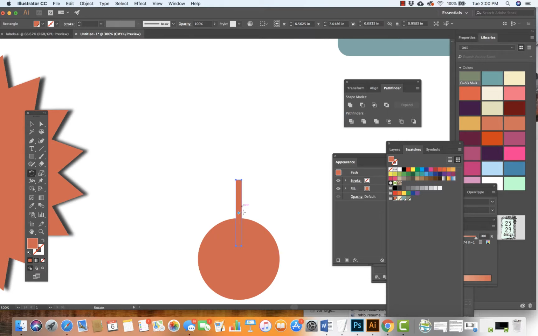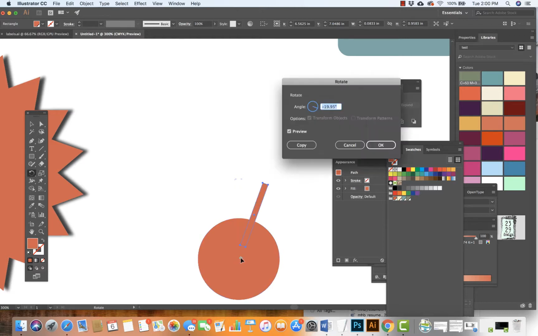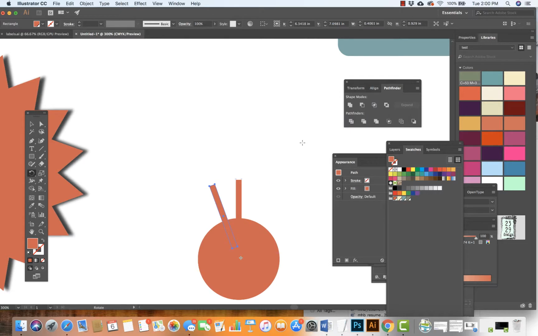One more time, I'm going to grab the rectangle tool. I'm going to come on in. I'm going to center it. Now, again, I can hold down Option and click, and I can really set it to where I want it to be. I'm going to set it to 20 degrees. I'm going to choose to copy it, and I'm going to choose Command A.